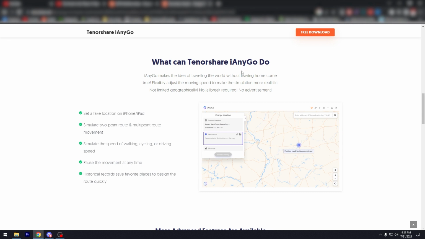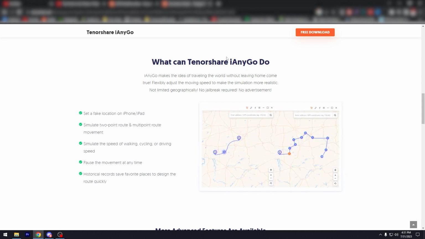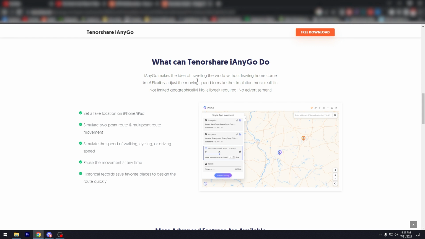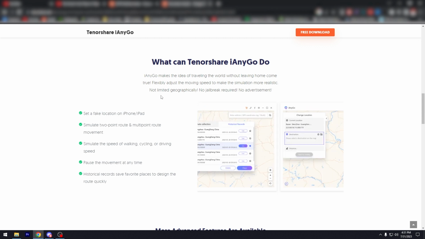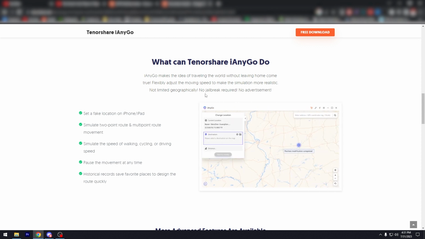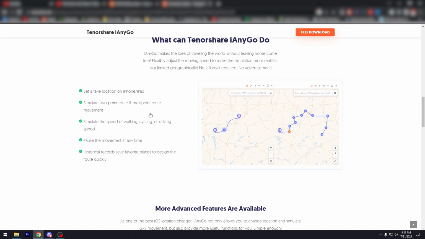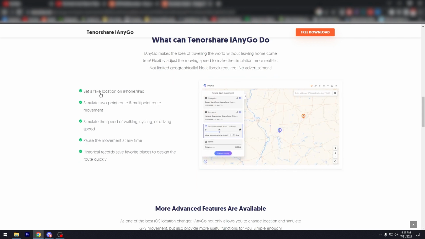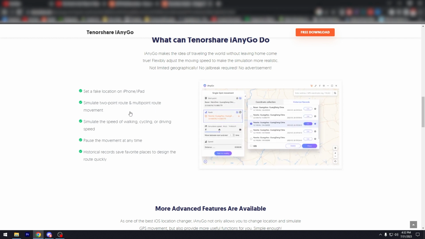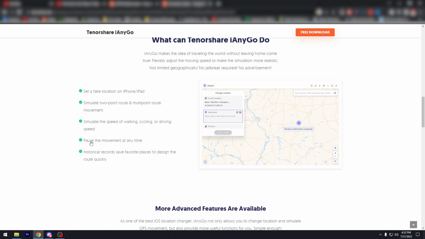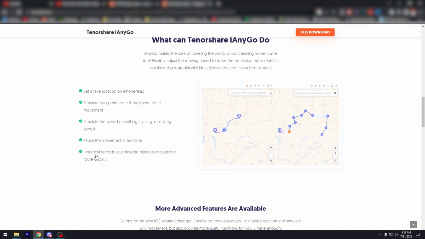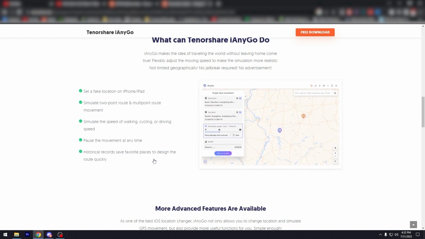What can Tenorshare iAnyGo do? iAnyGo makes the idea of traveling the world without leaving the home come true. Flexibly adjust the moving speed to make sure the simulation is more realistic. Not limited geographically. No jailbreak required and no advertisement. So you can set up a fake location on your iPhone or iPad. You can simulate two-point route and multi-point route movement. You can simulate the speed of walking, cycling, or driving. Pause the movement at any time. And historical records save favorite places to design the route quickly.